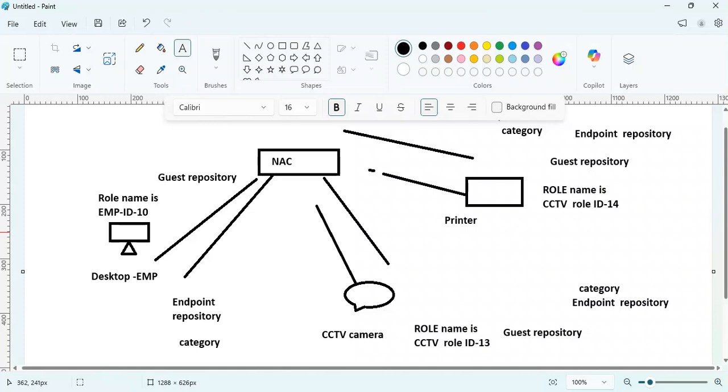So profiling and guest repository: yesterday I discussed the guest repository, where I get the MAC address of the guest with the help of the guest portal. But in the endpoint repository, I categorize the role for a particular device, a particular endpoint, for example CCTV. That MAC address is only for CCTV. That port does not allow any printers or desktop endpoints. That reserved port is only for CCTVs. That is the category. I will show you.